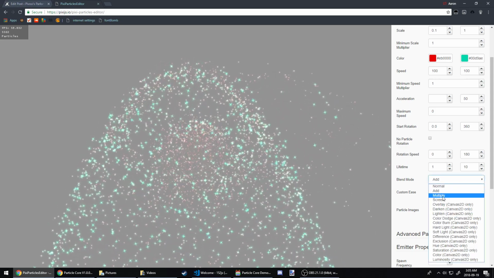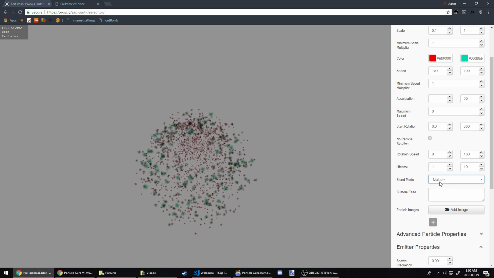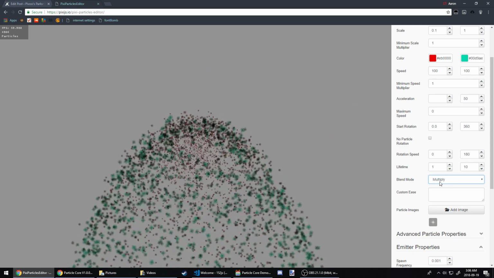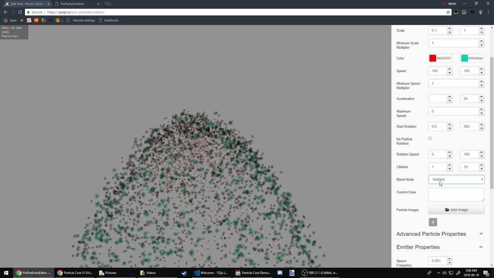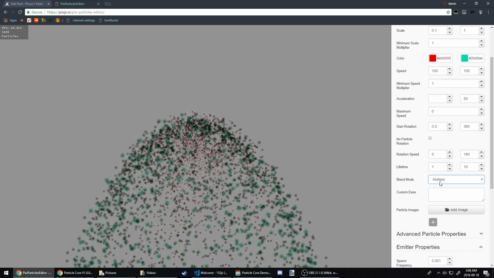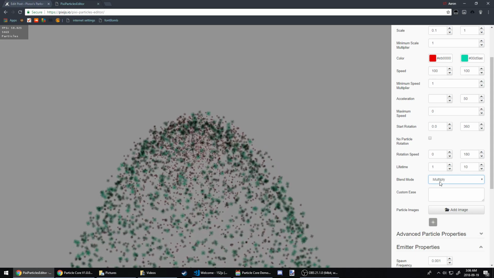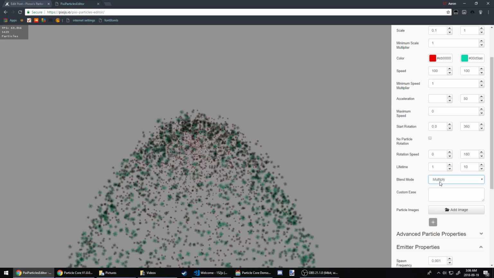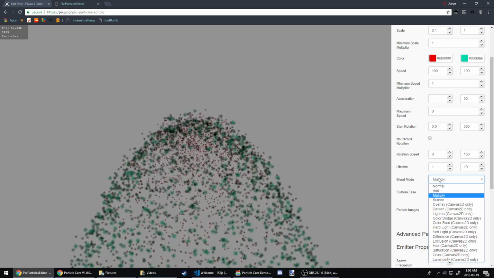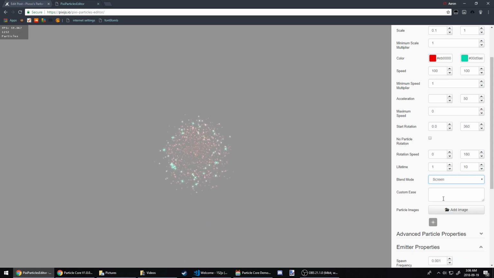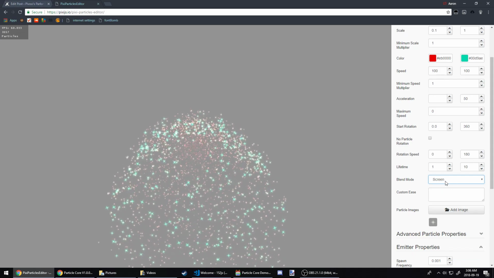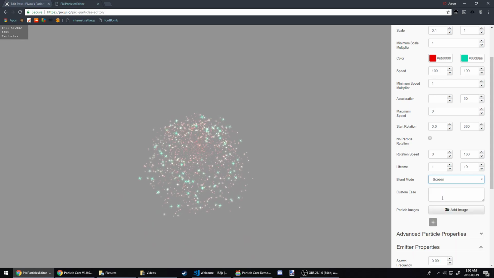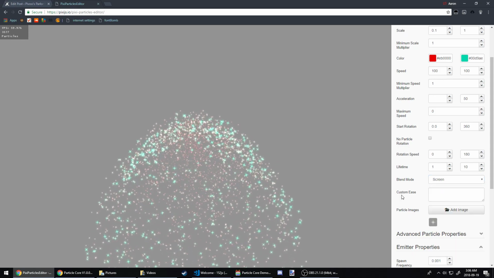You have multiply, which will multiply everything to the background, which will make things darker, generally used if you want to make a darkness kind of emitter thing. Multiply would be a good way to do that. And then you have screen, which acts similar to additive, but it'll be more of a passive thing and won't be as glowy, I guess.